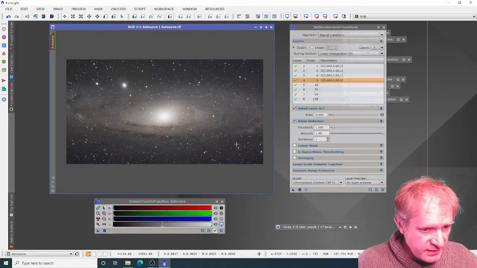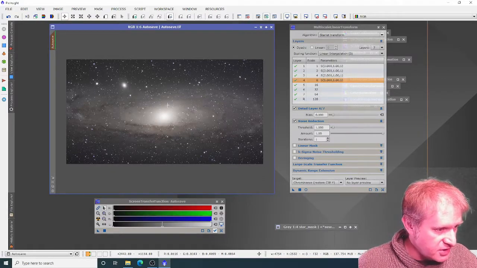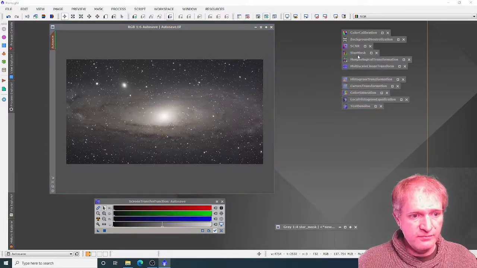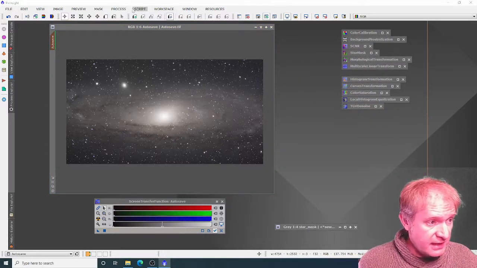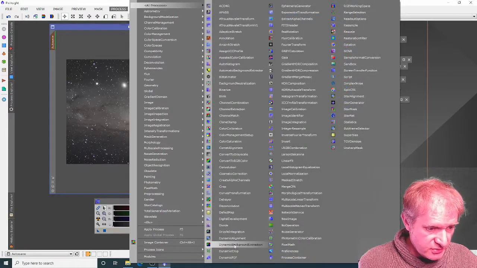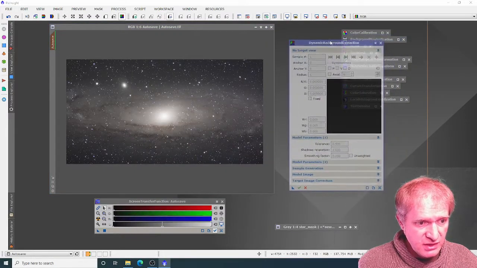That's looking really clean. I'm quite pleased that the actual image is quite clean, which is great. So we're done with multiscale linear transform. Now I'm going to use a dynamic process to extract some of the background. So I'm going to go to dynamic background extraction, which we have here.